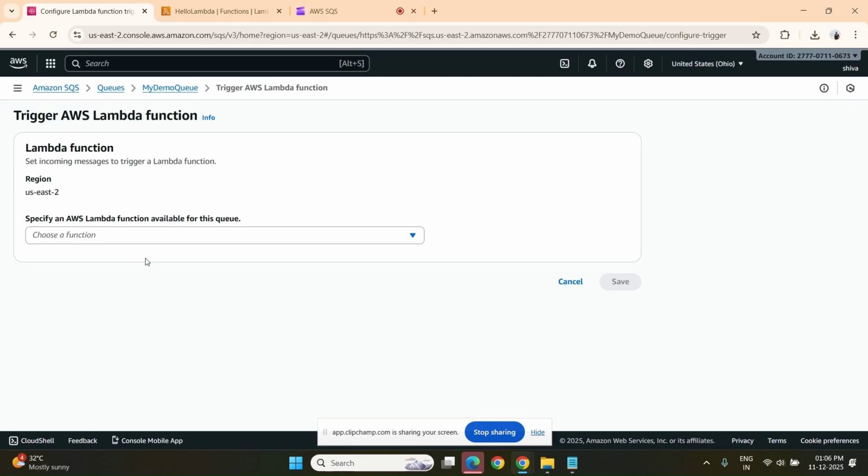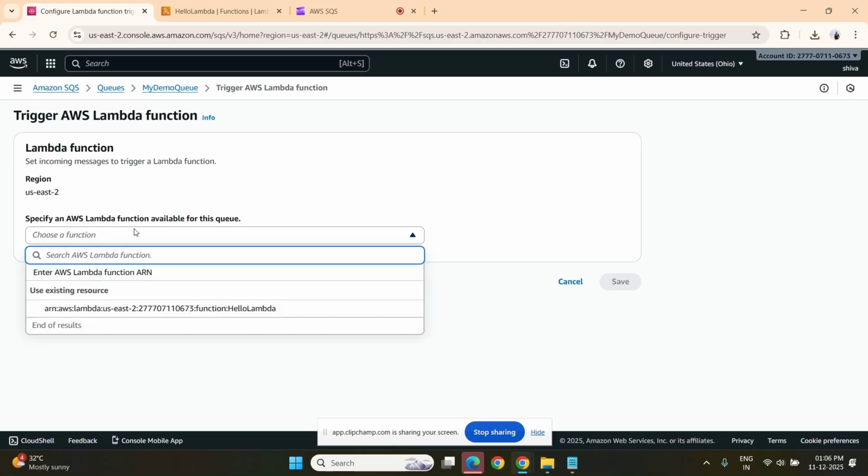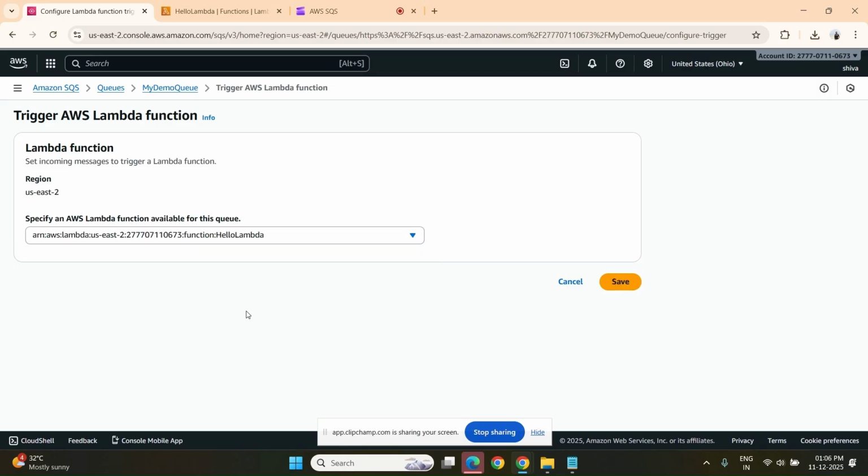To know more about AWS SQS triggers, I will make a separate video, so please stay tuned. Here we have to choose which Lambda to use. Since I have created a Lambda already, I will choose this Lambda. This is my Lambda called Hello Lambda. If you want to know how to create a new Lambda from scratch, just let me know in the comment section. I will make a new video on how to create Lambda.